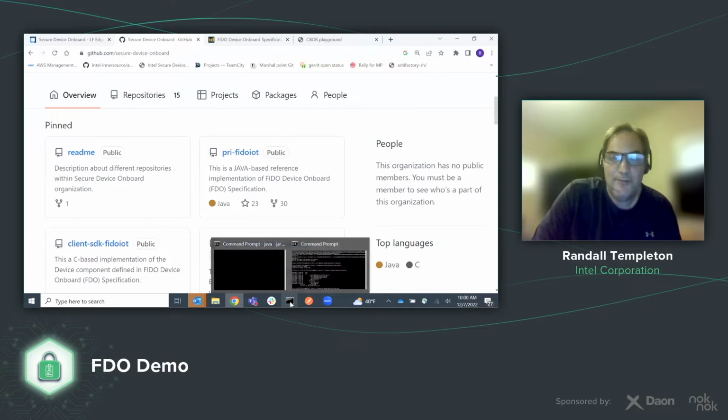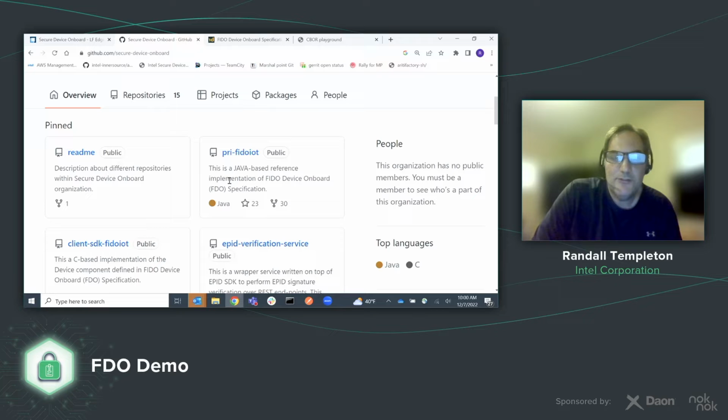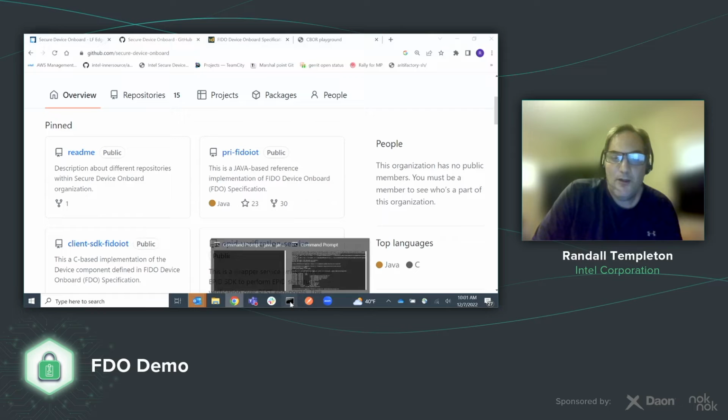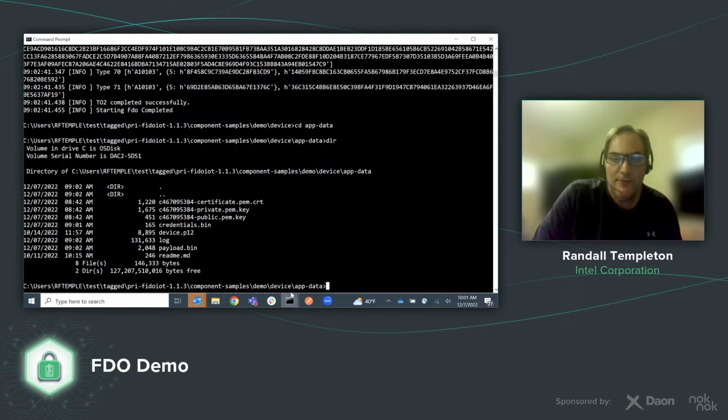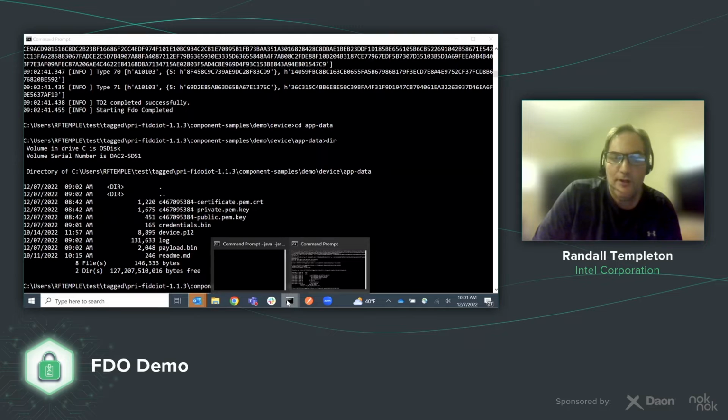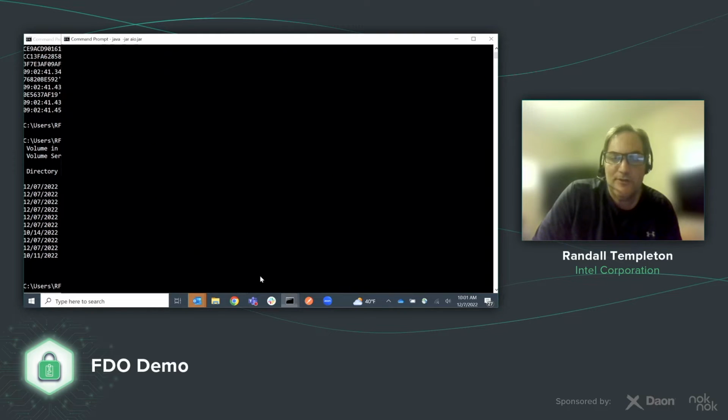To get started with the demo, if you go to the LF Edge website and our GitHub repository, we have various servers that you can use that implement all the entities defined in the specification. So there's a rendezvous server, an owner server, a reseller server, and a manufacturing server for manufacturing devices. All that's found in the LF Edge code, and I'll just be walking through the overall process here.